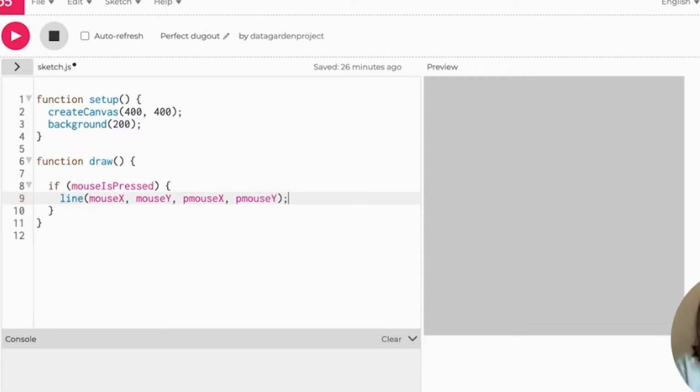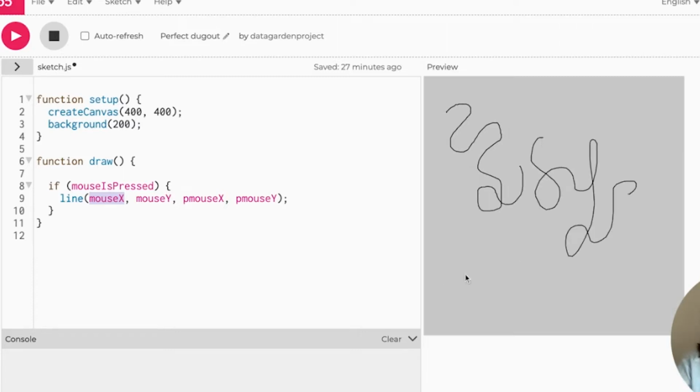So if you want to follow what I just typed in there, mouseIsPressed, so that's 3 words, and again, any word that's sort of conjoined, we would put a capital letter. Let's run that and see what happens. So nothing yet, but if I press my mouse, I am going to be drawing a line. Look at that.